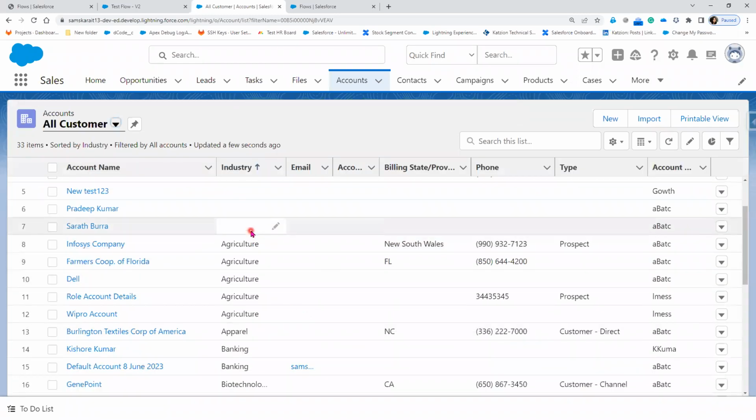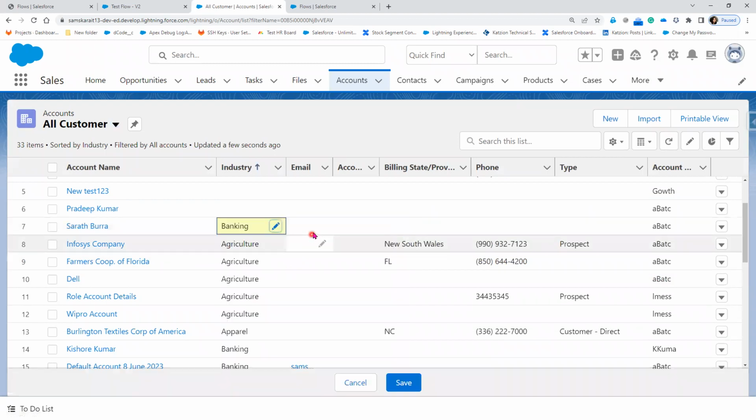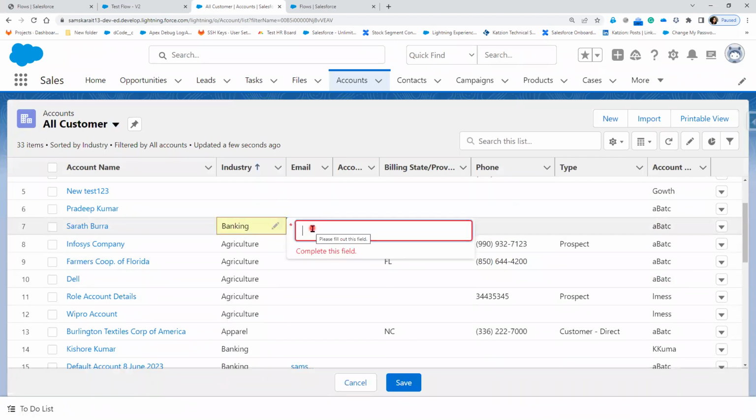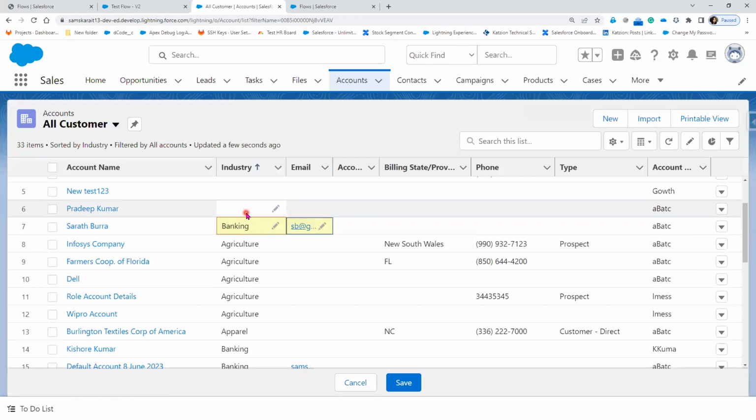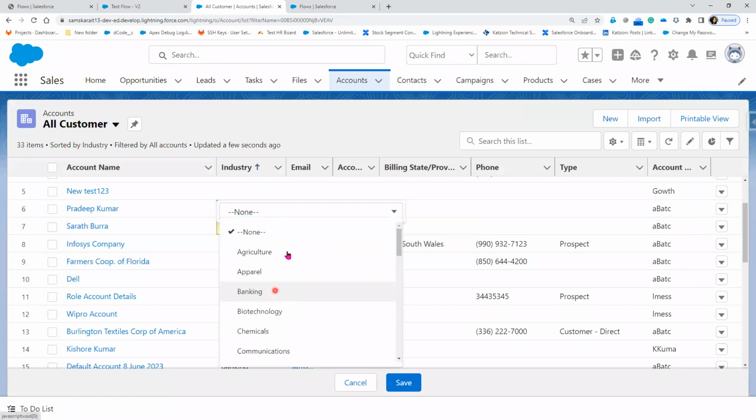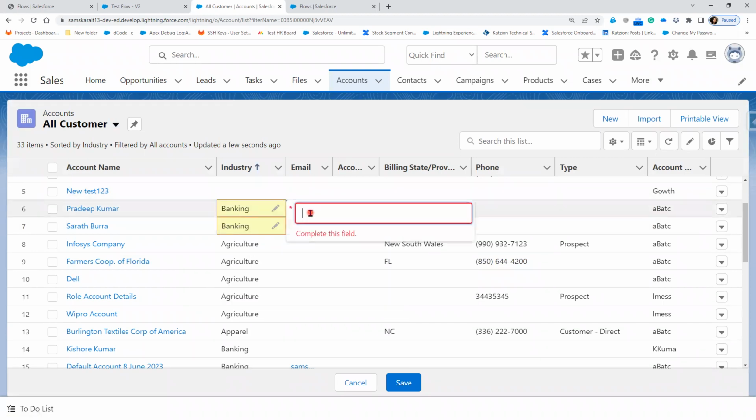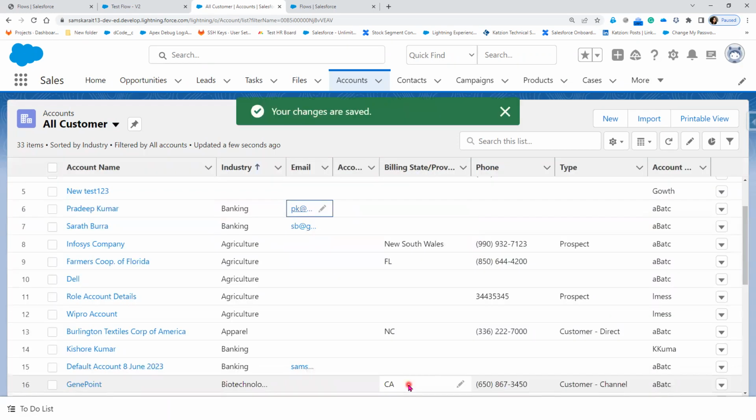Okay, so a few more fields here. I'll say this is banking, and the email ID is sb@gmail.com. Pradeep Kumar is also banking, the industry is banking, and let's say the email is pk@gmail.com. Click on save. Now I have four records.